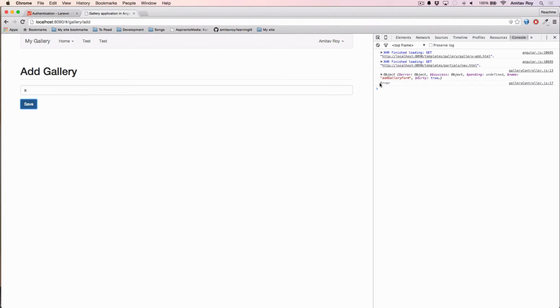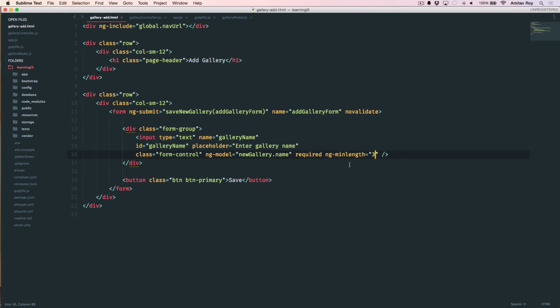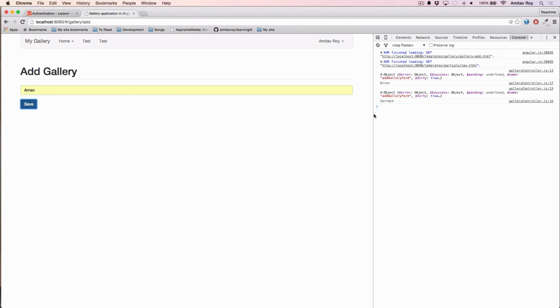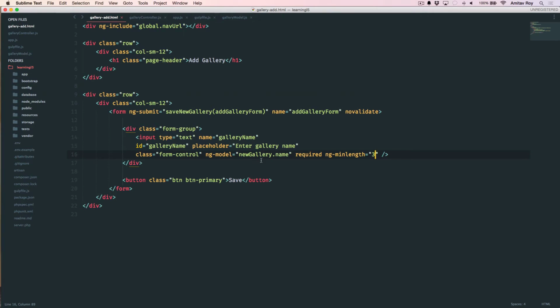So basically it says error, although I have filled it. Why? Because the minimum length is not being fulfilled. Then I do this and I get it correct. So basically we have required and minimum length right now. Now the next step is, once the user submits the form, before posting it to the server and actually validating the inputs on the server level, we will do it on the front end and display correct error messages.